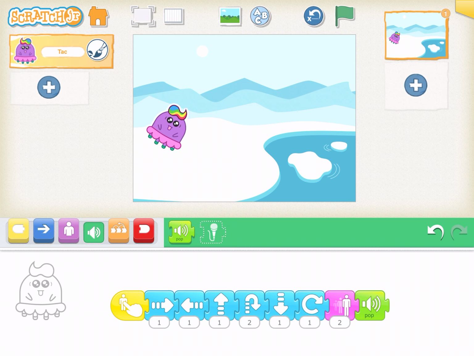So that's my entire dance so far. What can you do to make a very silly dance using Scratch Junior?